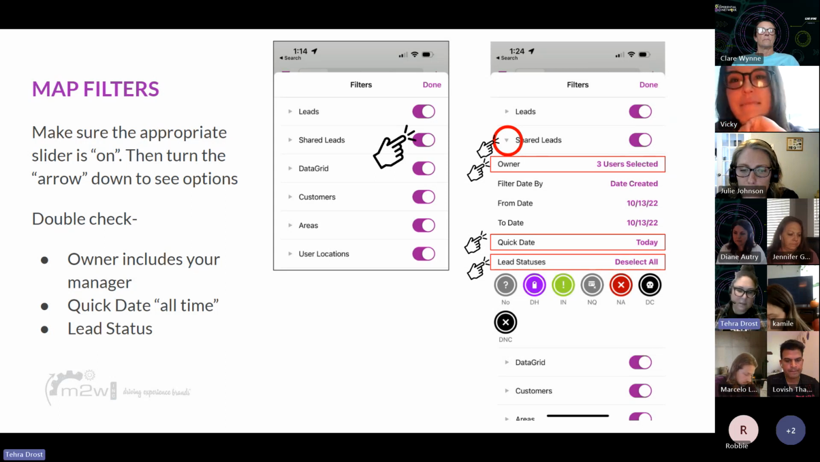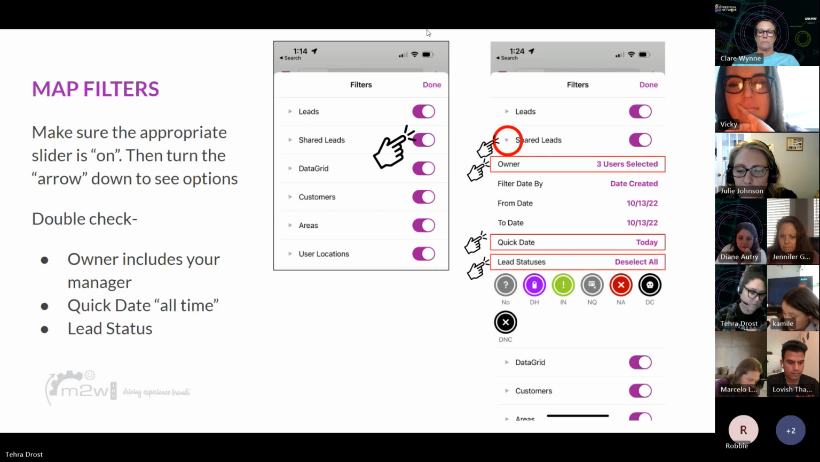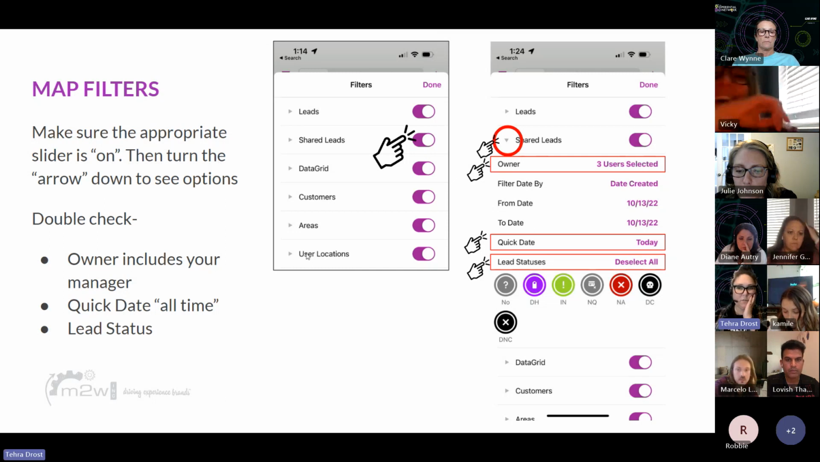And let's see. If you do have the areas option on yours, you will want to change that, the quick date, or make sure that it says all time as well. And then once you have all of those set, you can click out of that screen, click done.